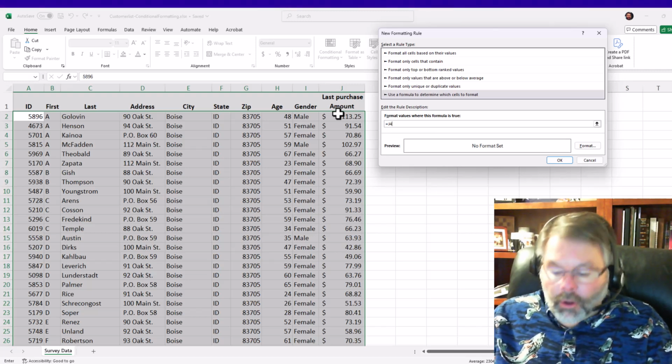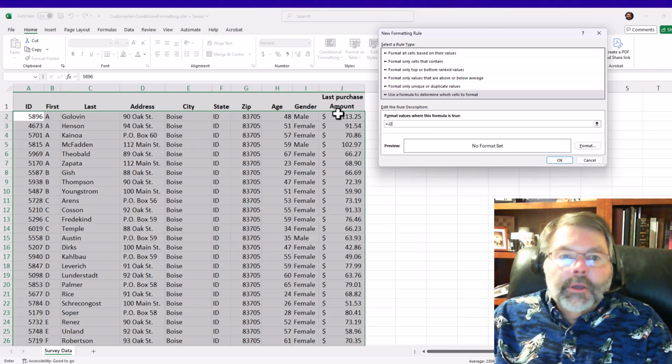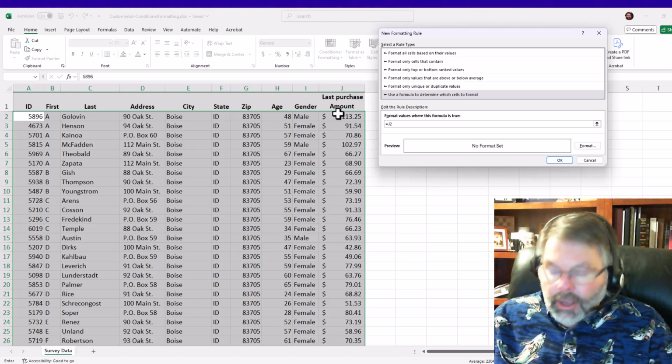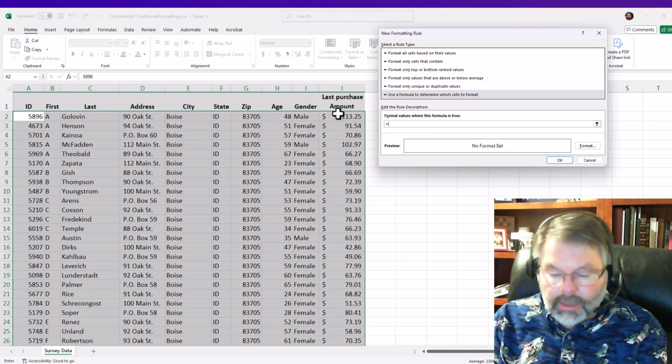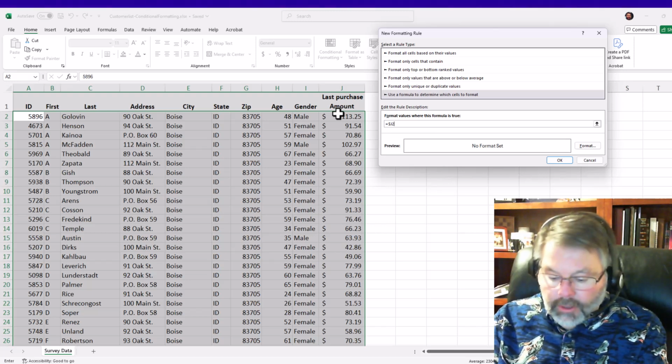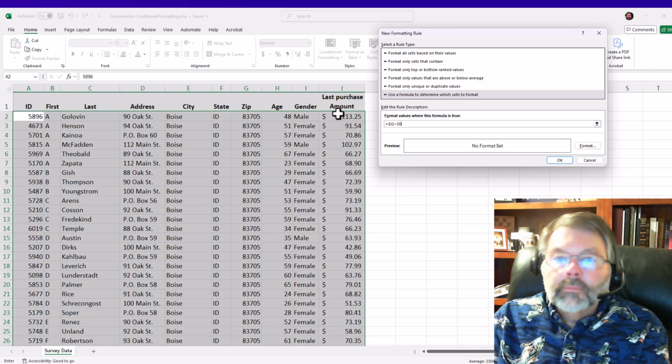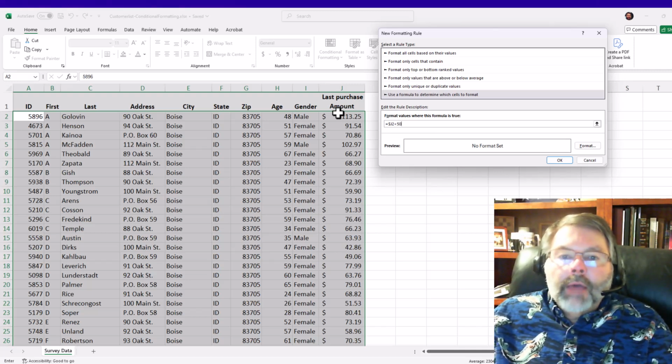But I don't want it to also look at the other columns that have numbers in them, for instance, the ID and the age. And so I'm going to put in a $ sign here in front of the J, which makes that constant. So J2 is going to be less than 50. Then what do I want to have happen? And by making this rule, it's going to actually change the entire row.